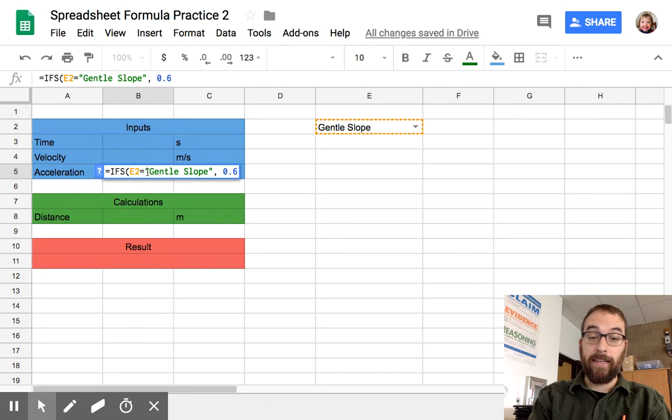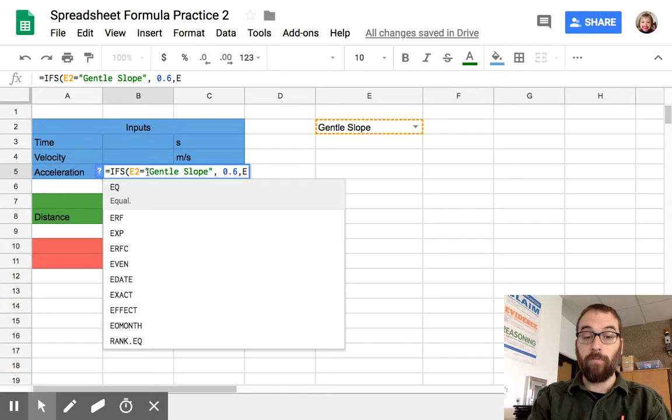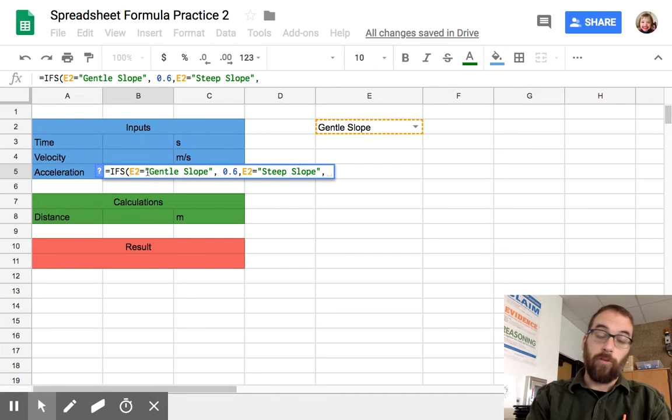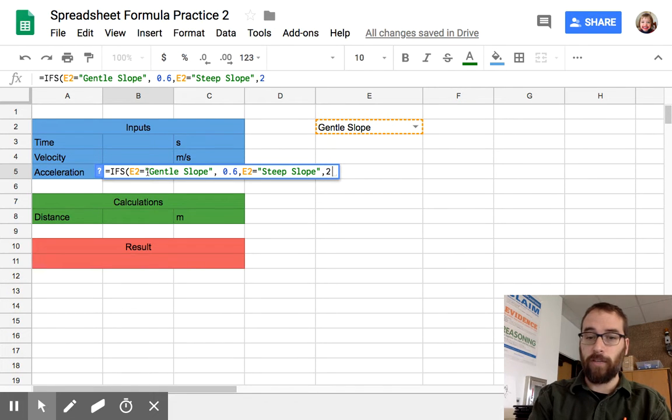Then to enter my second condition, I put another comma, and I'm going to put another possible value for E2. I'm going to say E2 equals steep slope. And then, again, I'm going to separate my condition from my value with a comma. Now, generally, you got a value of around 1.2 for the A value for the steep slope ramp, which means an acceleration of, we'll say, 2.4. Okay? And then I'm going to finish my function by closing parentheses and hitting enter.